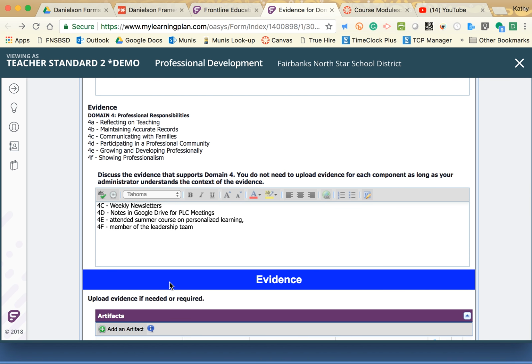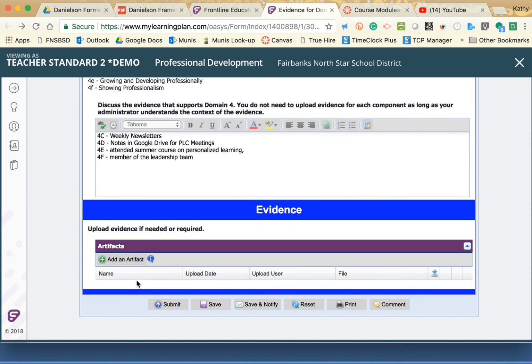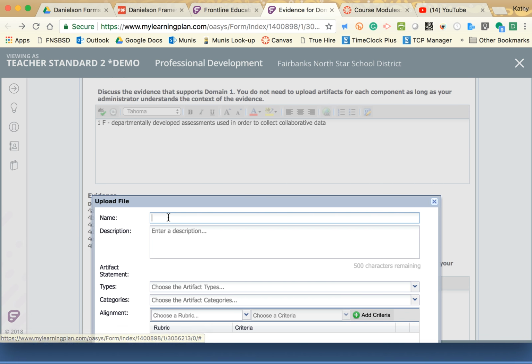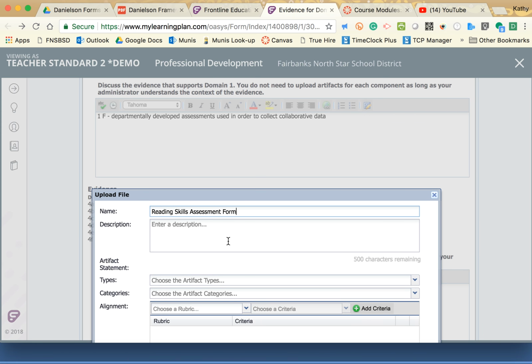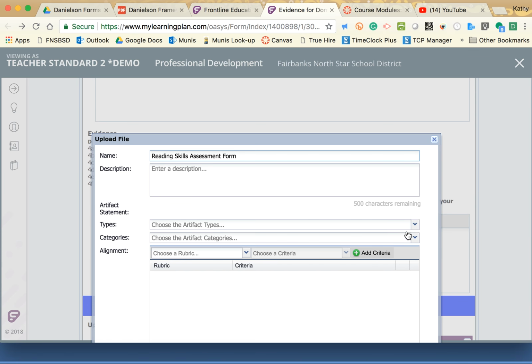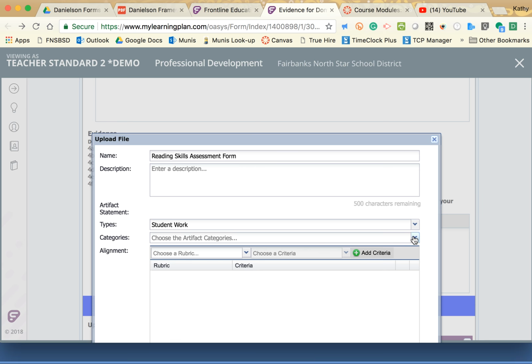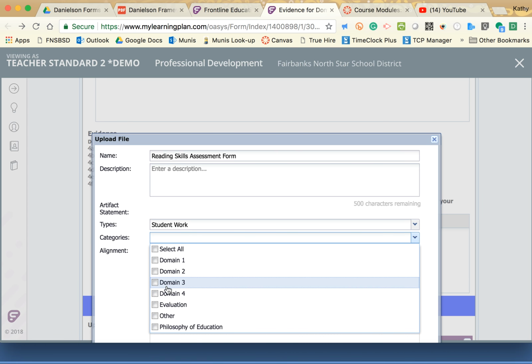Now, the bottom portion of this form actually allows you to upload artifacts if there's something you really want your principal to see. And that process, again, is add artifact and enter the name, and I'm going to put reading skills. Okay, this is a form that I use when I'm working with my reading. You can enter a description. You choose the artifact type, and I'm going to put student work. And this is for domain 1 because it's assessing students.